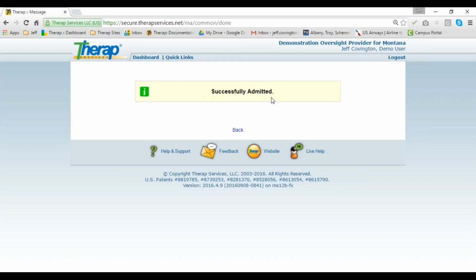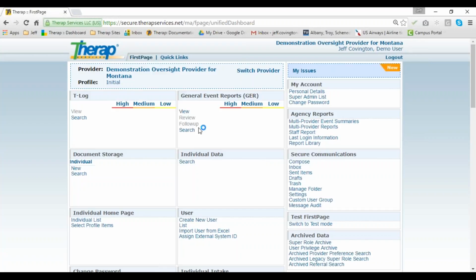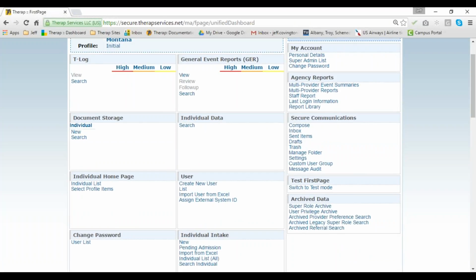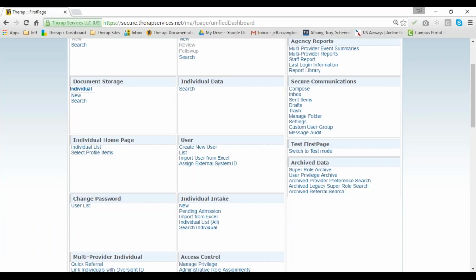And you get this message here to let you know they were successfully admitted. Right. So that's all in your handout, and it'll walk you through the different screens that we have in the Montana account, and let you know how to do it. So that's fairly straightforward.